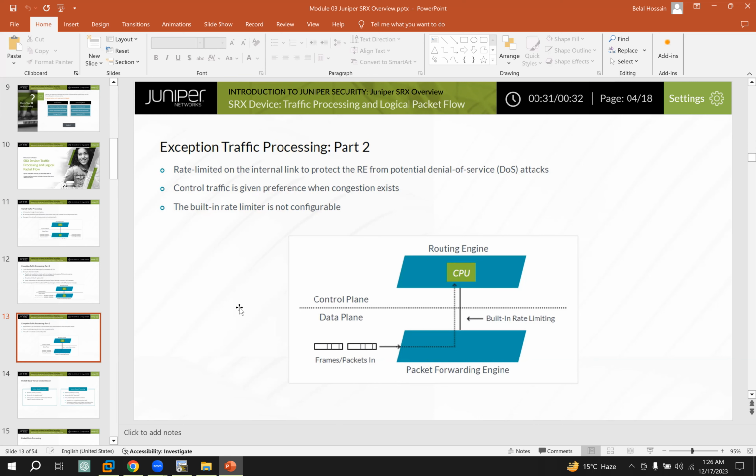This traffic is destined to your SRX device. Or you just send an ICMP packet to the SRX device loopback address. So this traffic will come to the SRX device CPU, and this traffic is handled by the routing engine. So this traffic is called the exception traffic.